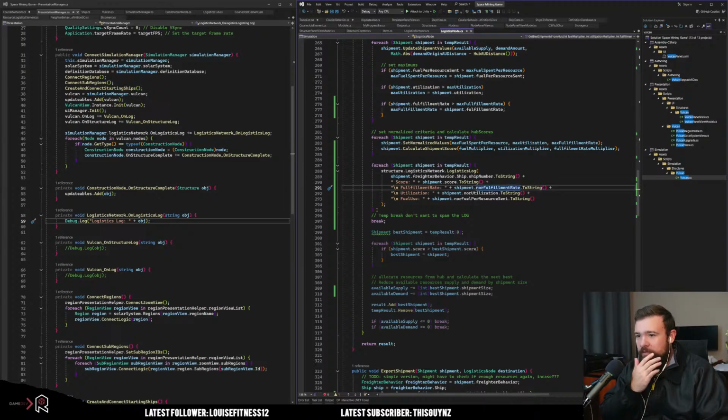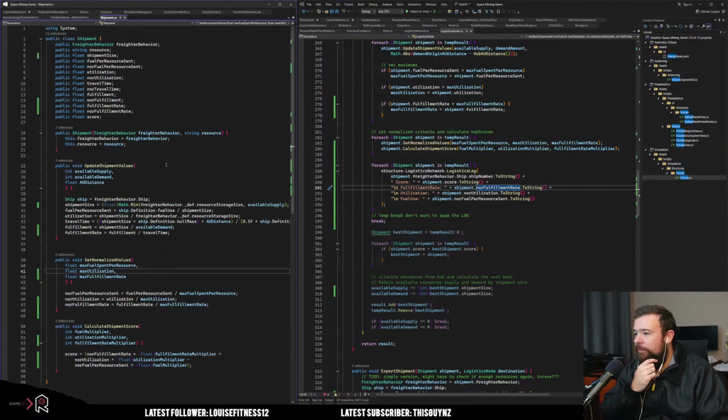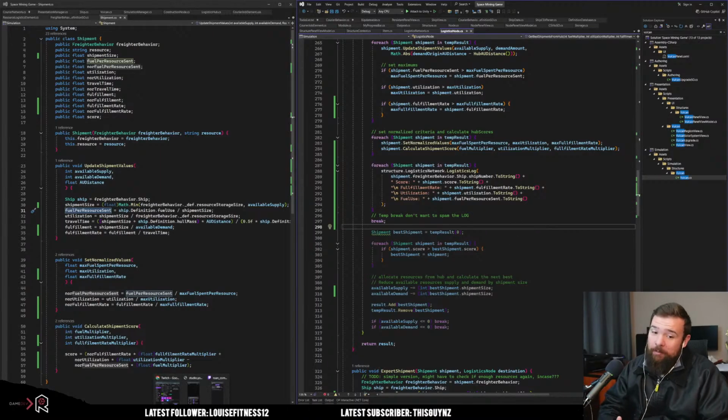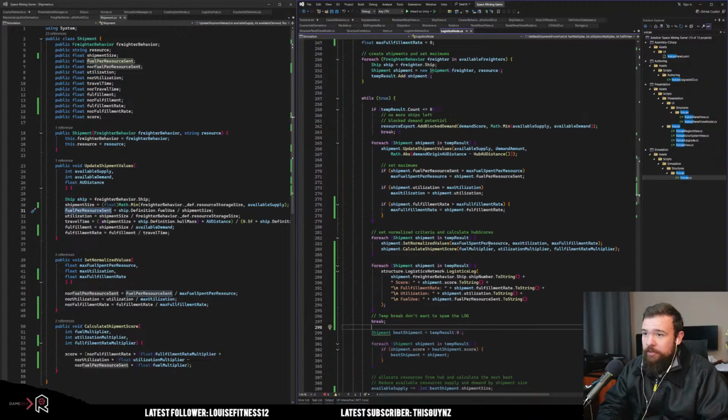These are the normalized values. Okay, what if I just get not the normalized values, but just the fulfillment rate, the utilization, and the resource spent. I just want to see these numbers align with my thing. Also, these multipliers.